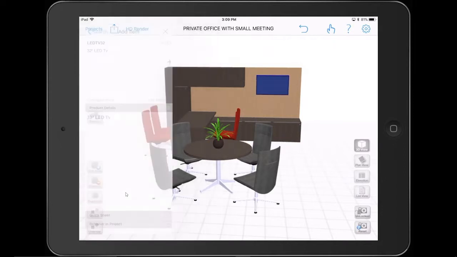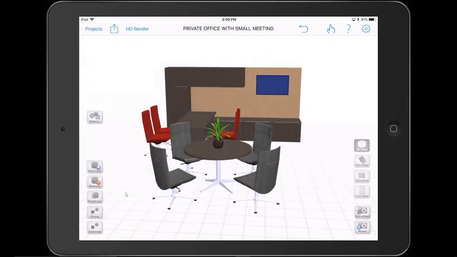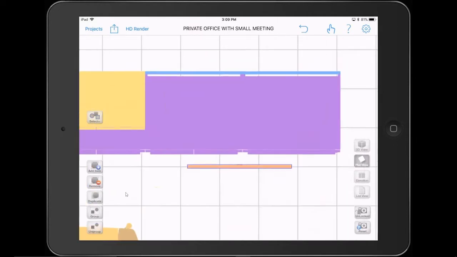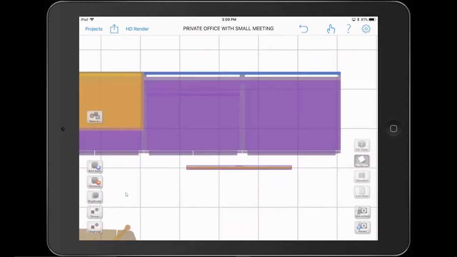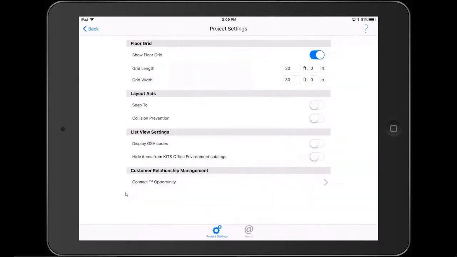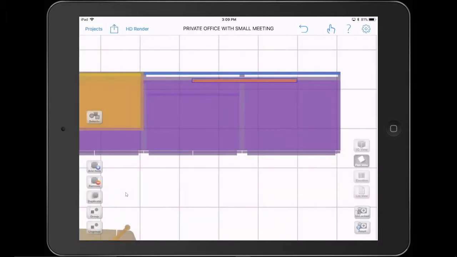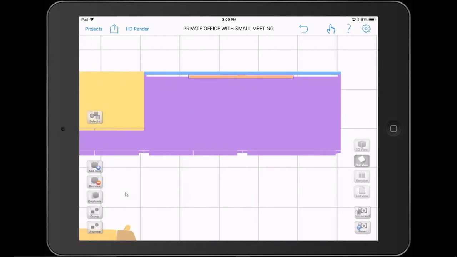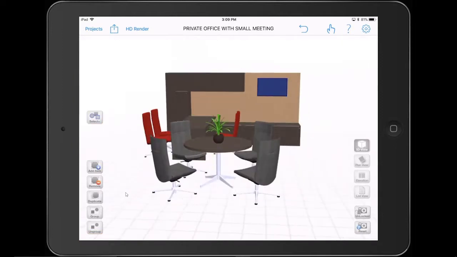Now that we have this, I'm going to go into Plan View and do a quick adjustment to get it up. I might have to turn on my Snap to so that I can make sure it attaches to the wall. All right, and there we go. Once I'm satisfied with that, let's take a look. That looks pretty cool to me.